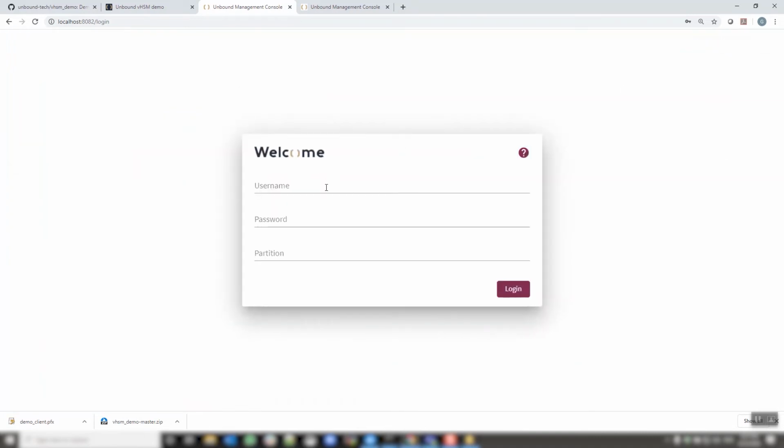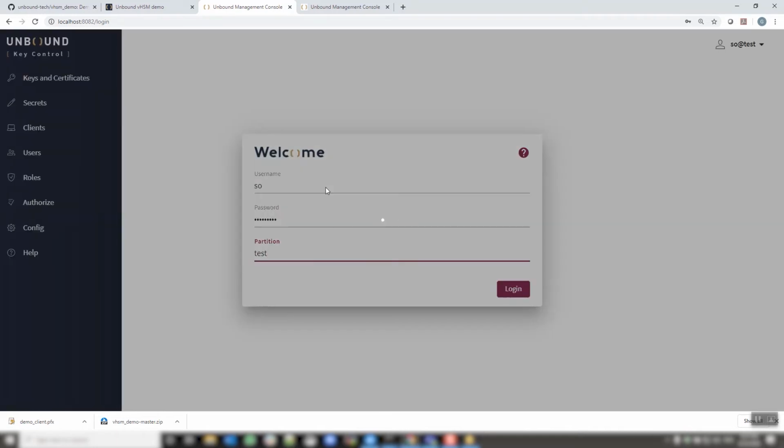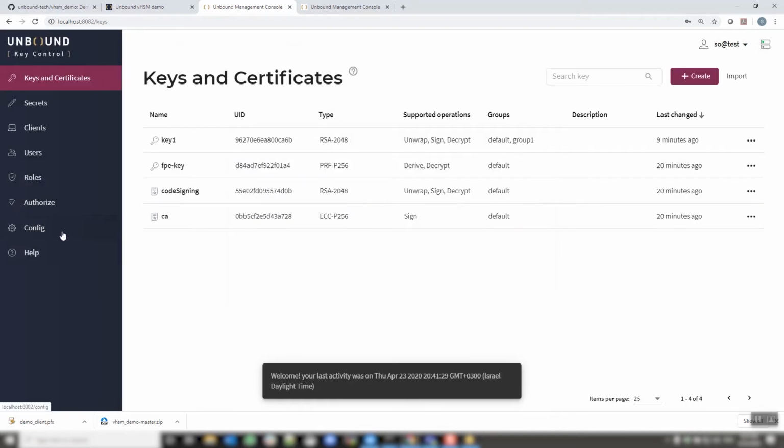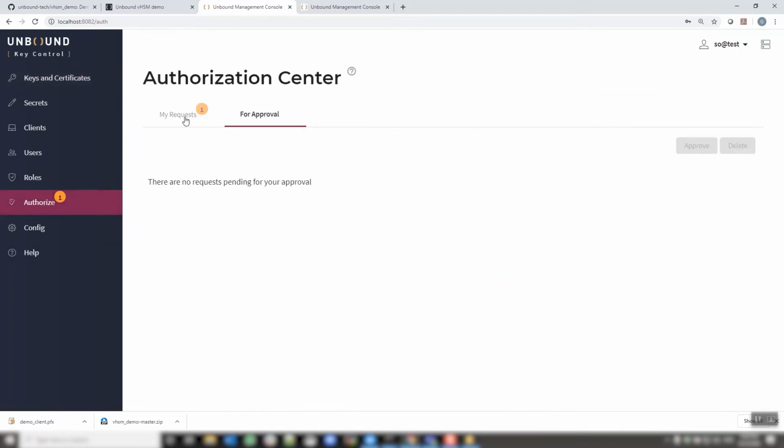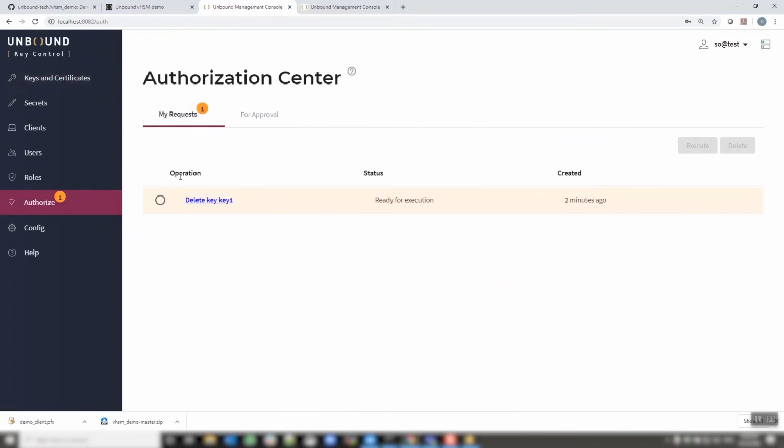When I log in again as the original requester, I will see in a second that I have things to do. And I have a request for key deletion which is ready for execution. I now have enough approvals. I can now select it and execute the deletion, and when we come back to the keys, we see that this key no longer exists.